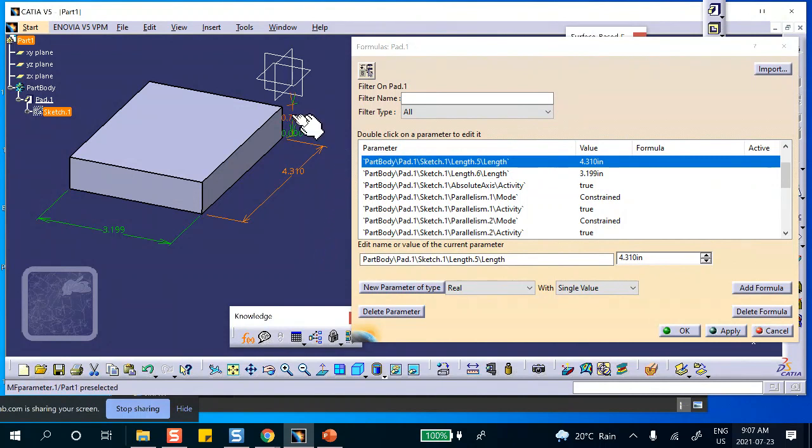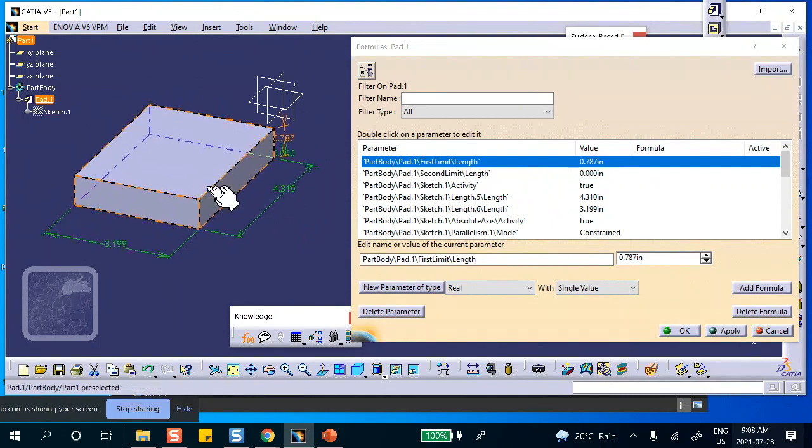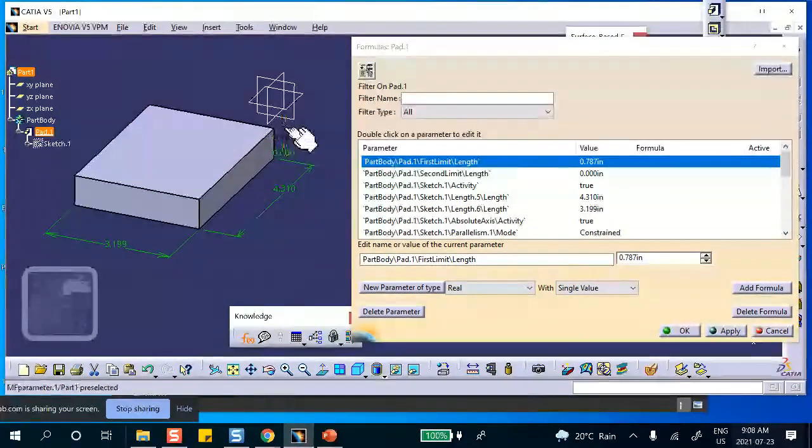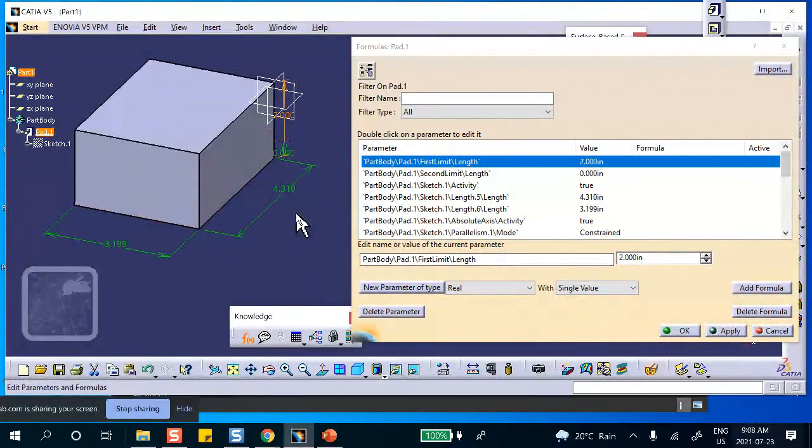If you put the cursor on this, remember when you pad, it says first limit, second limit, etc. It's right here. Now, there's a couple of things you can do. For example, if you want to change the height of the pad, you can do it right here. Instead of 0.78, which is the default, I'll make it 2. Apply. There we are.